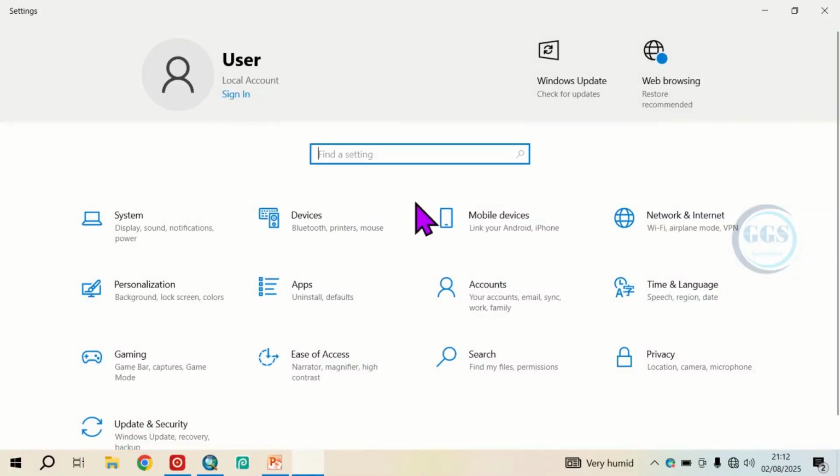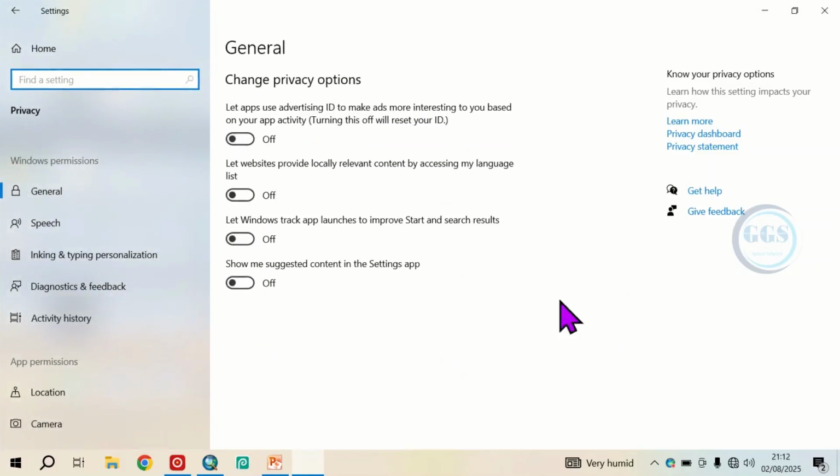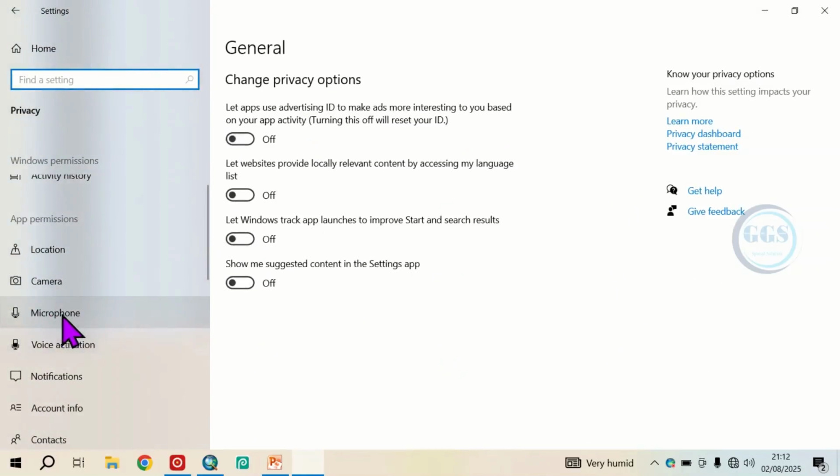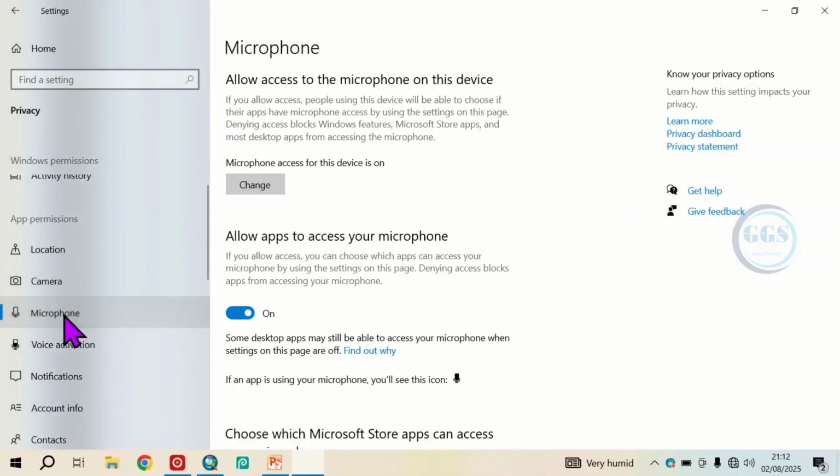This will open the settings page. Then scroll down and come to this privacy. When it opens, scroll down and locate microphone. Here it is. Click on it. Now when you click on it, here, allow apps to access your microphone. Make sure it's on. If it is off, then your microphone will not work.